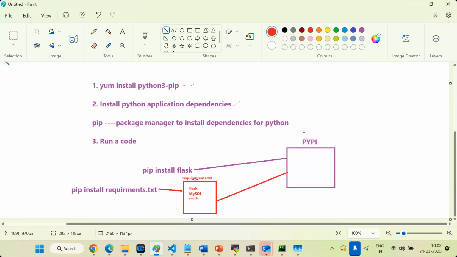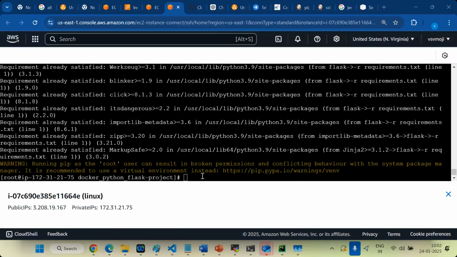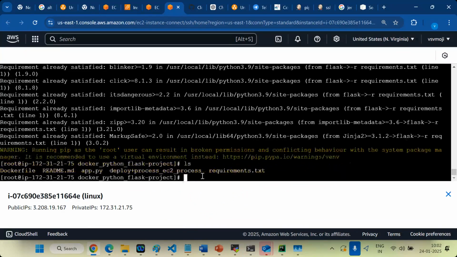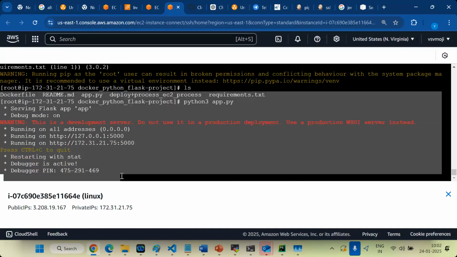Okay, so now my environment is ready, the dependencies are also ready. Can I run the code? Yeah. How to run the code? Python 3 app.py. See, my application is running.